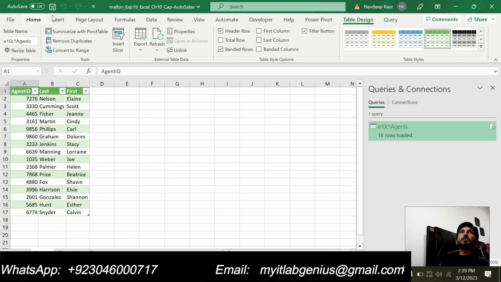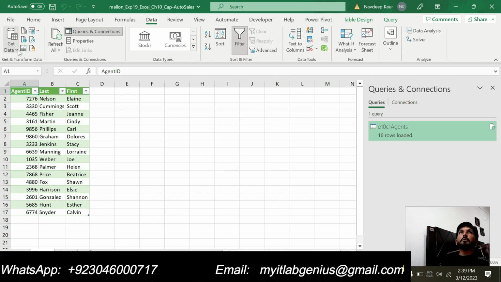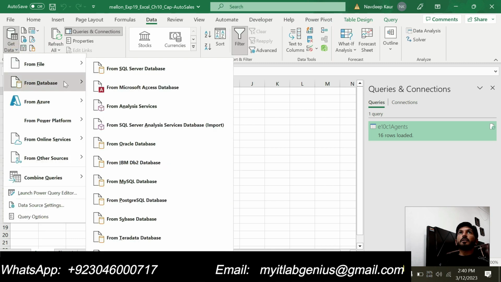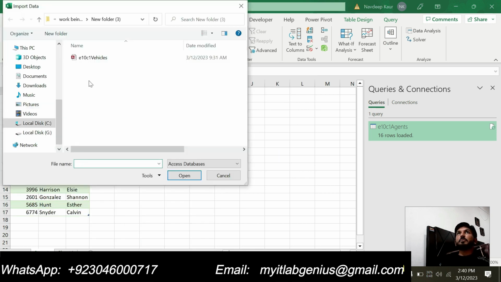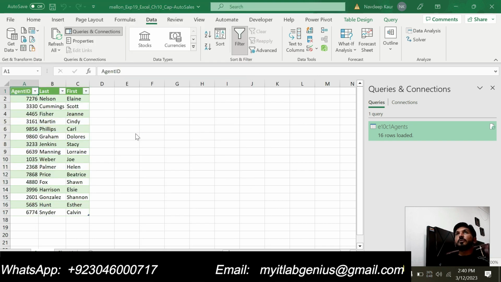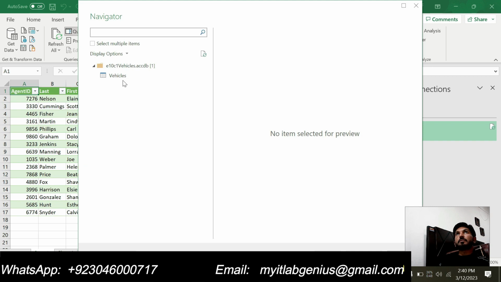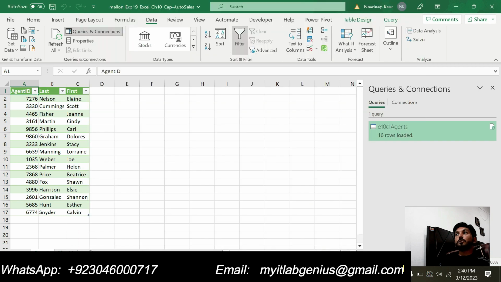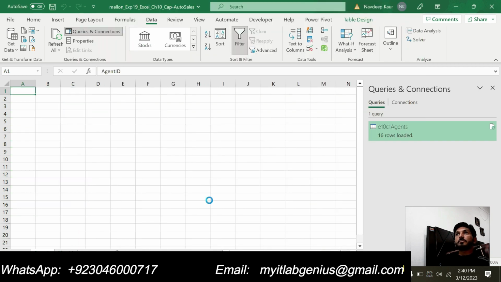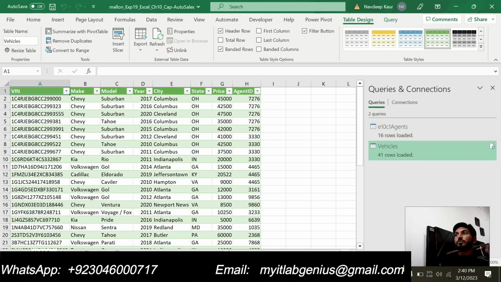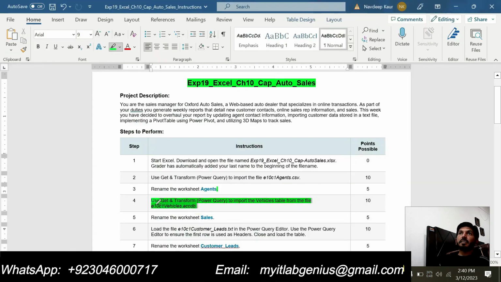So we will again click on the data tab. This is the data tab and click get data and from database, this one, and now we will select our database, this one, and we are supposed to import the vehicle tables only. So we will import the vehicle table now. This is the vehicle table, and we will load this one. So now we will move to next step, and next step is step number 5.